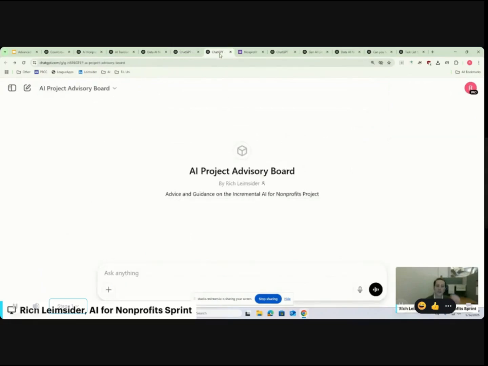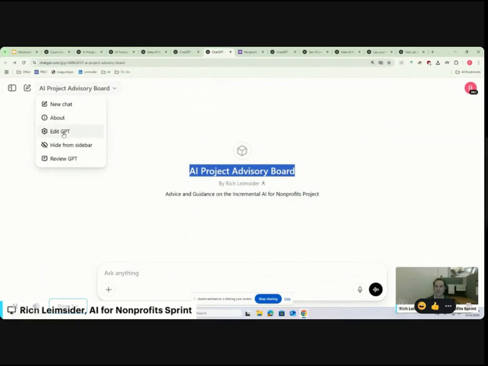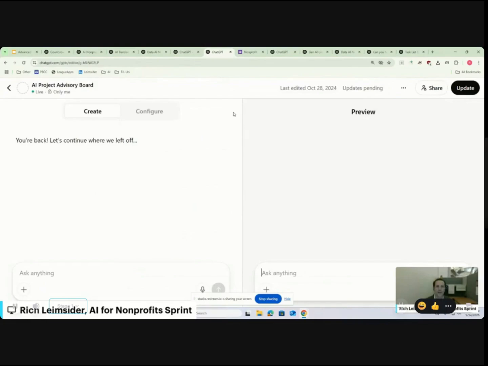And similarly, we've got custom GPTs. And GPTs are basically apps that ChatGPT lets you build yourself that have some of the same features of the projects I was just describing for you. So here's a GPT that I call my AI project advisory board. And anyone can go create GPTs anytime you want.